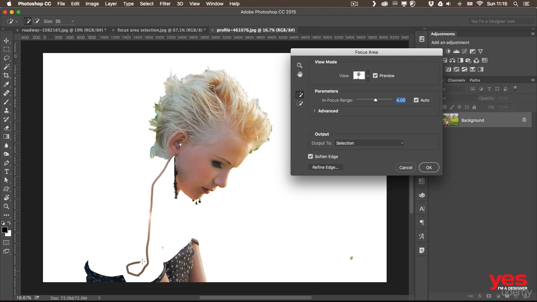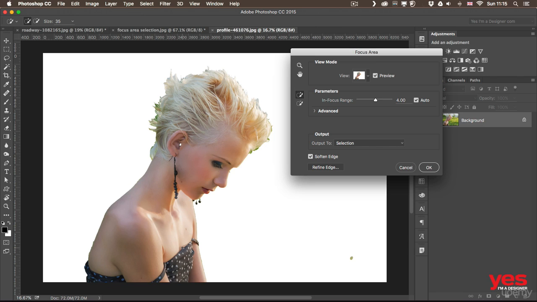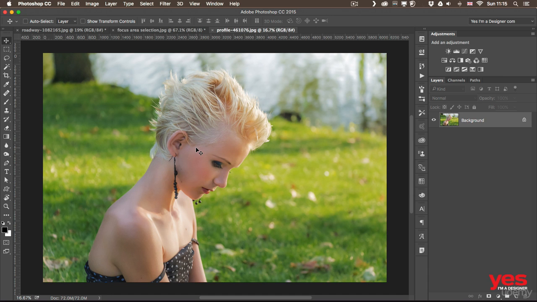By drawing over her slightly, we get to almost a perfect selection straight away. And it's only a matter of time to refine the hair. This new technique definitely does a good job, but what if we can't rely on this? So I'm just going to cancel out of this. And instead of using Focus Area, I'm going to start by using channels.